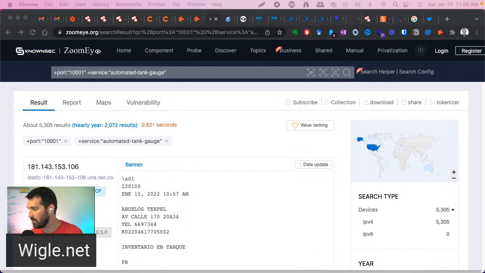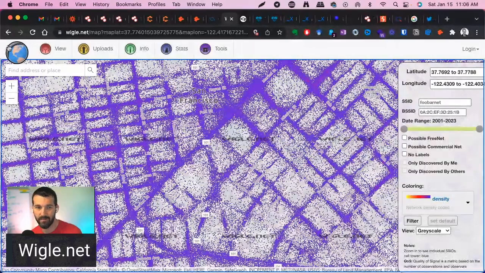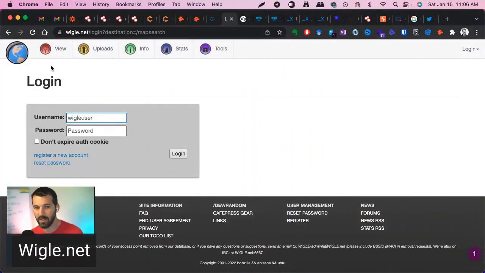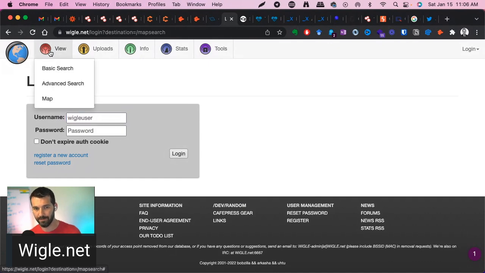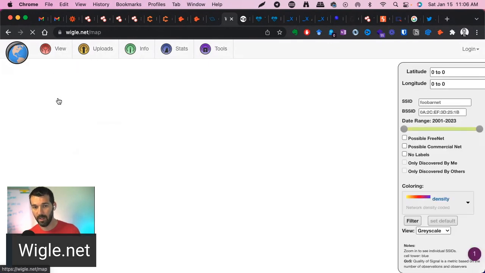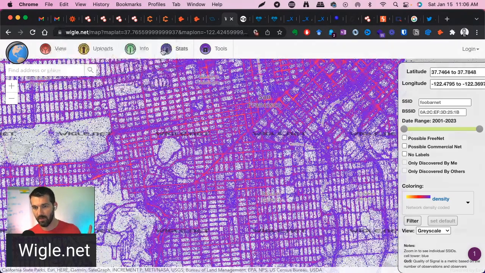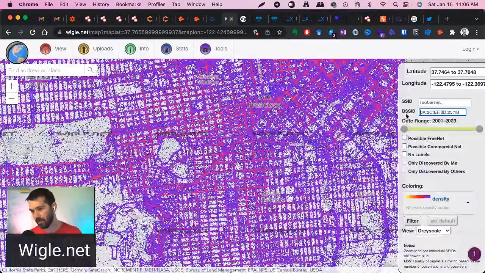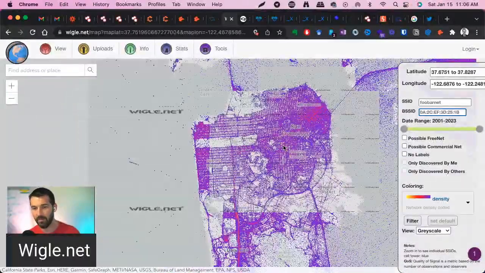Now, the next one is Wiggle. And this is going to be the first one where we encounter something that I didn't find particularly useful. So as far as I can tell, Wiggle is a community-driven Bluetooth war drive, wireless war drive map of the world, right? So communities get together and they map out wireless networks. You can search by SSID, by the BSSID, lat long. You can put in your address and find the networks.